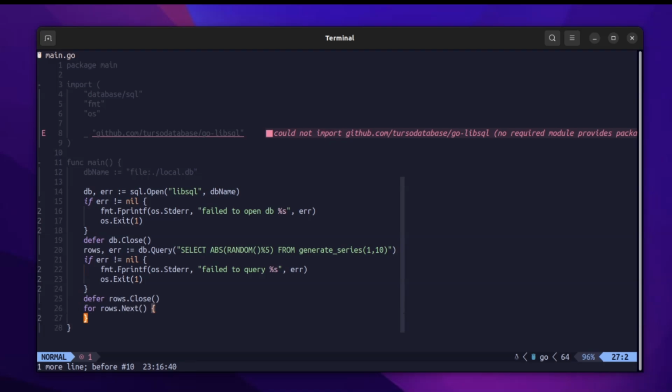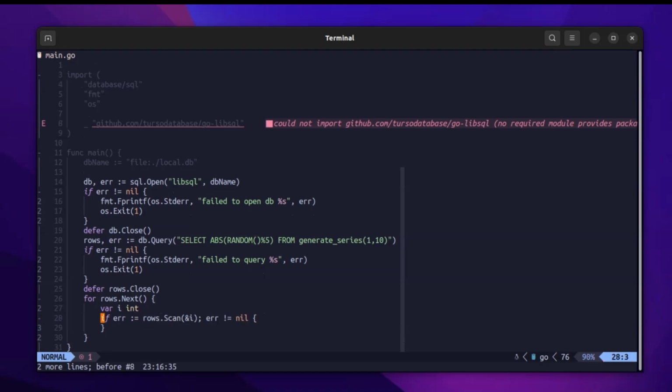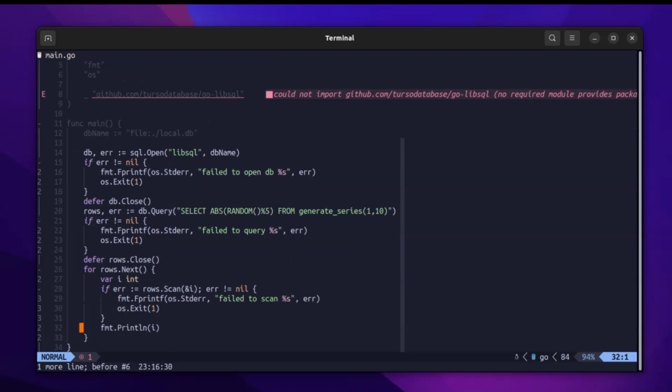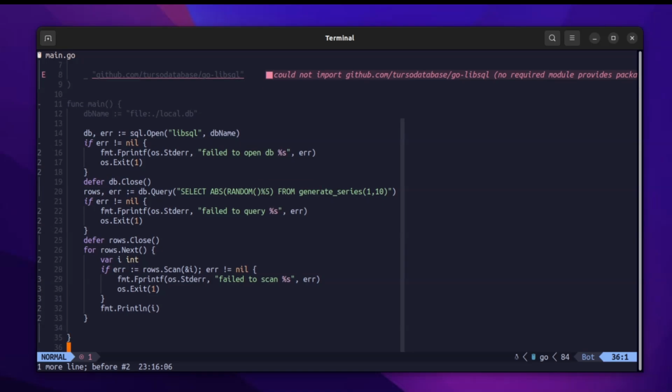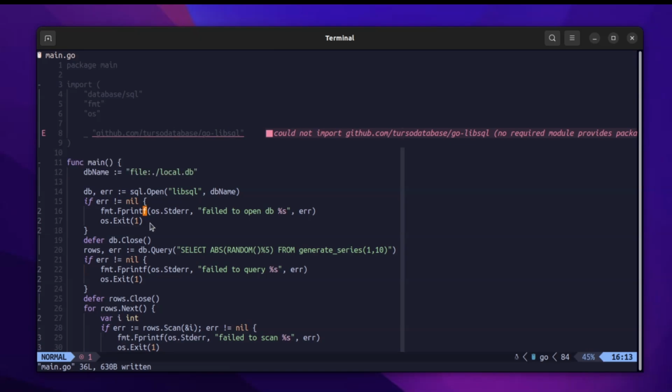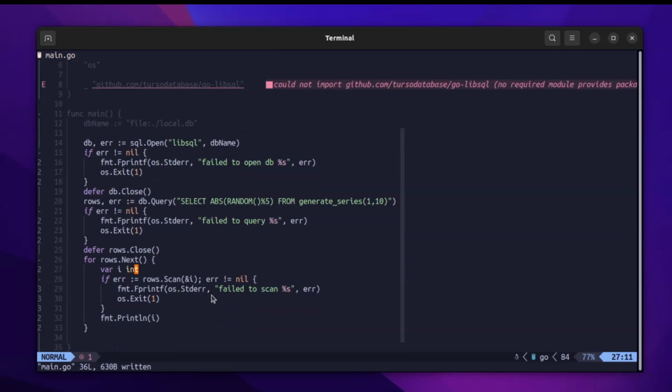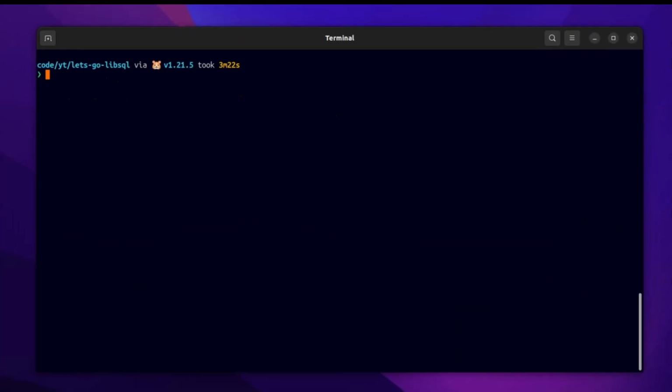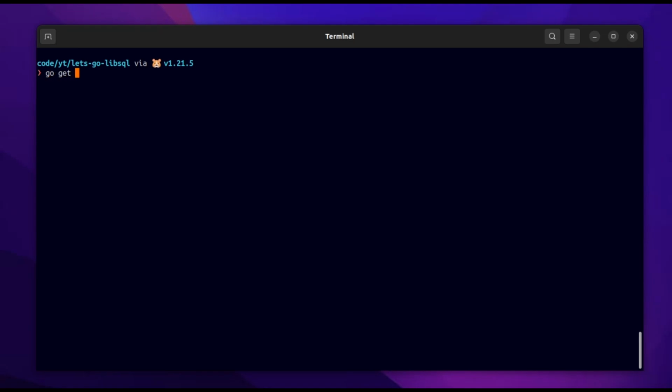But first we'll iterate over the rows and store each row value in i, which will be returned from the single row. So we'll scan the row and get the result of that single row in the variable i. And if there's an error in reading the row, we'll log it out and log the row as well. So this will be the function to read a local libsql file, which is a SQLite-like file database, from locally. So we'll first download the go-libsql package, which is used to connect to a local libsql database as well.